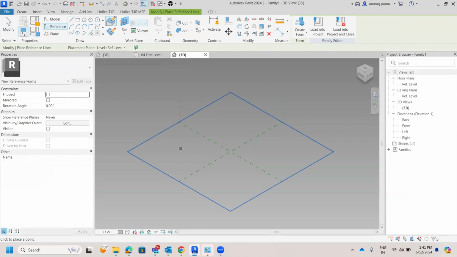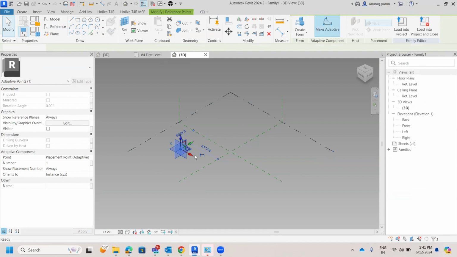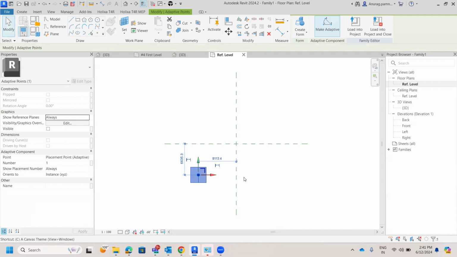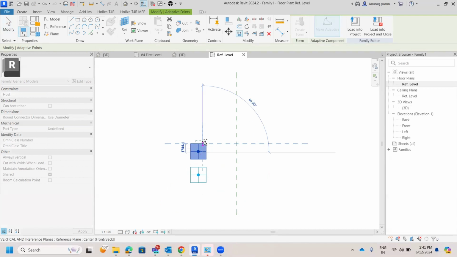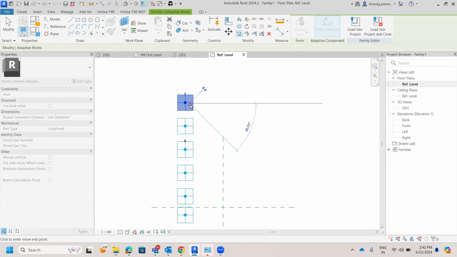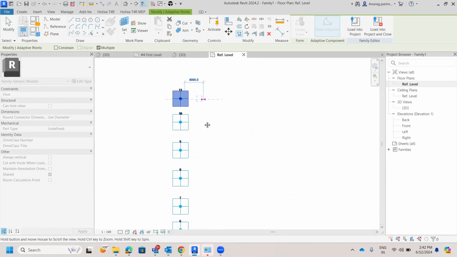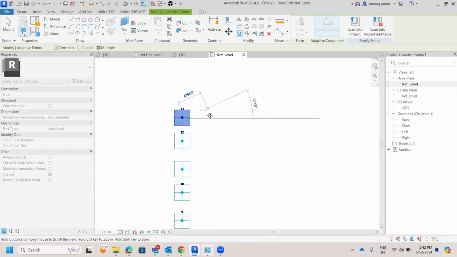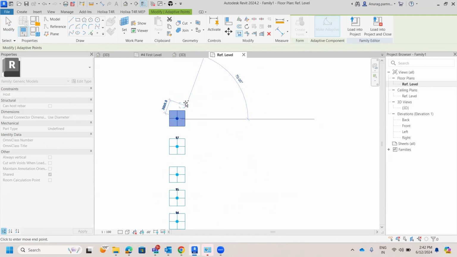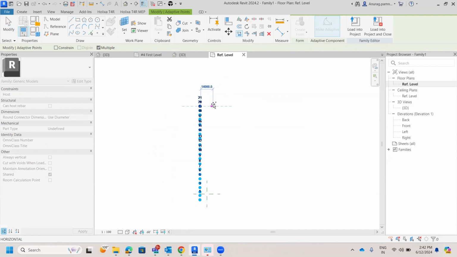Now the reference, selecting it. So let's just make this an adaptive one. And now I can go on to my floor plan. We need 21, right? So just copying it down. Now we already have 21 points.